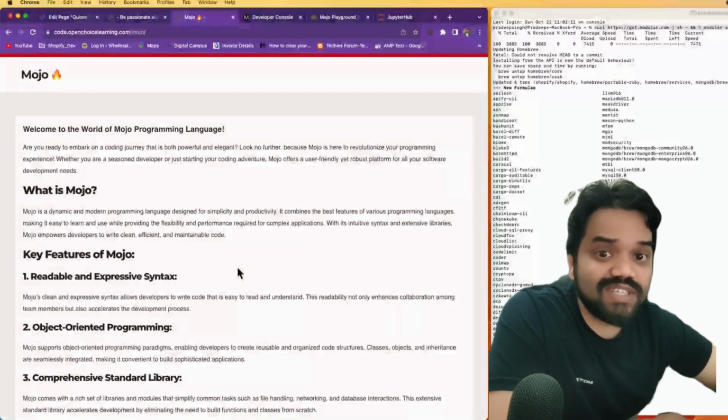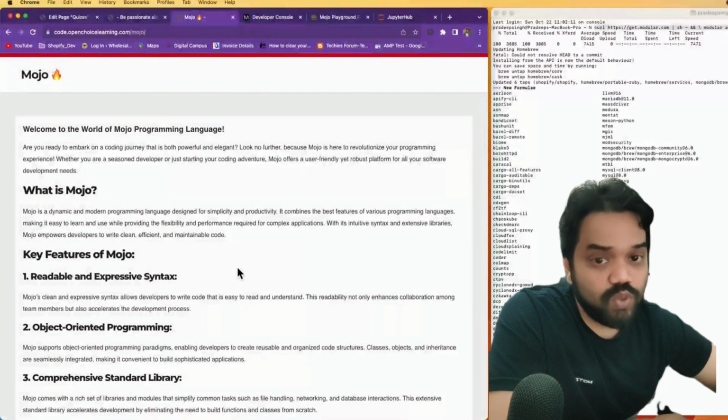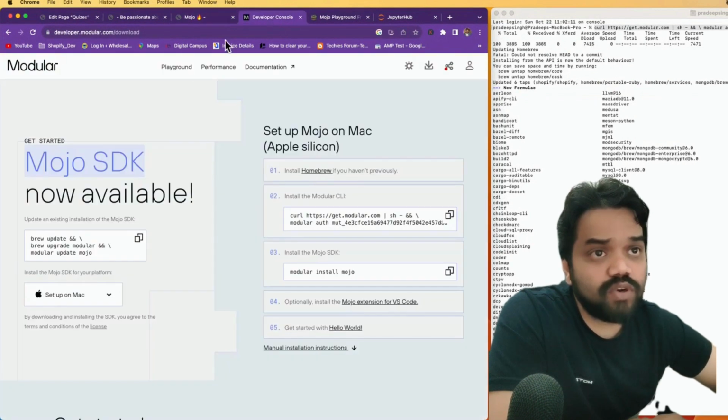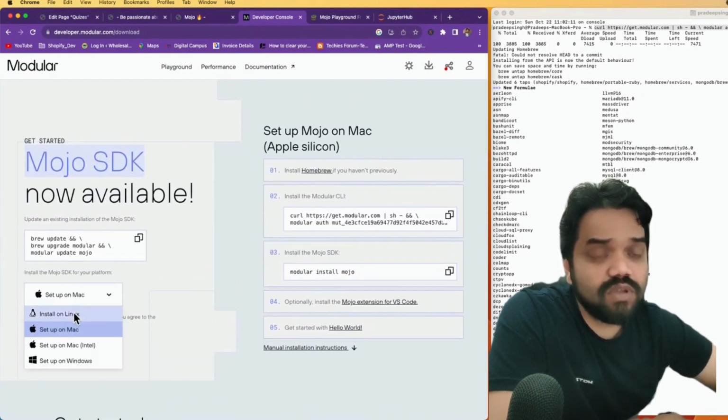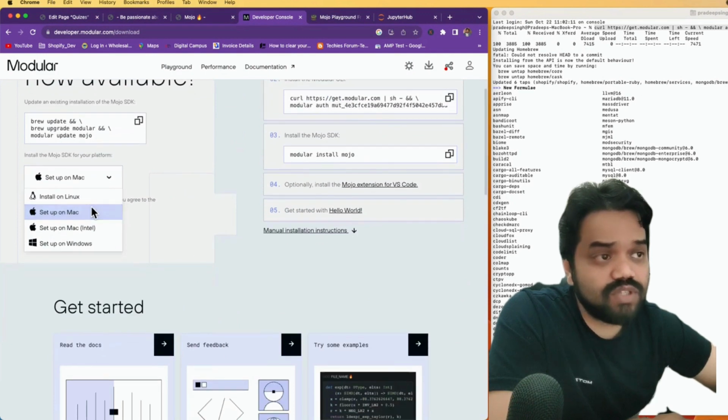the SDK libraries which were recently released by Modular. To do so, you need to go to the developers website of Modular, which is developer.modular.com, as you can see on the screen. There they have already given installation procedures for different types and versions of systems, which you can use to install and do local setups.